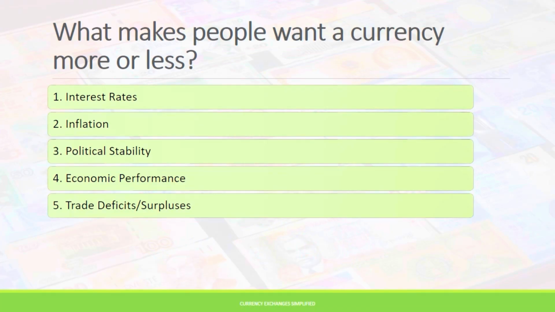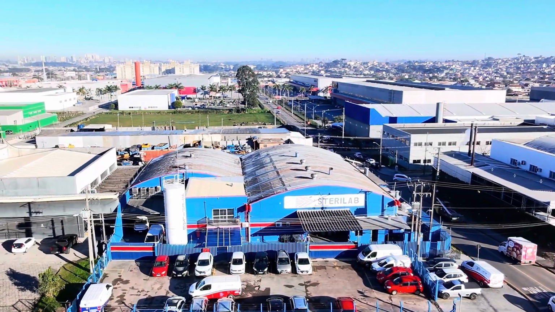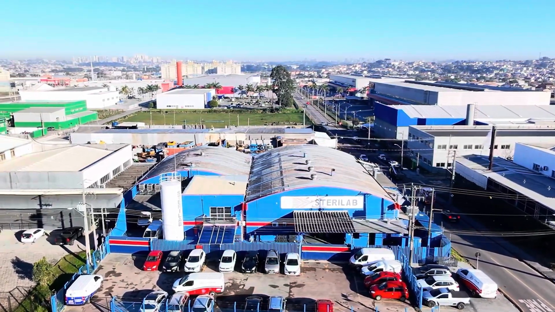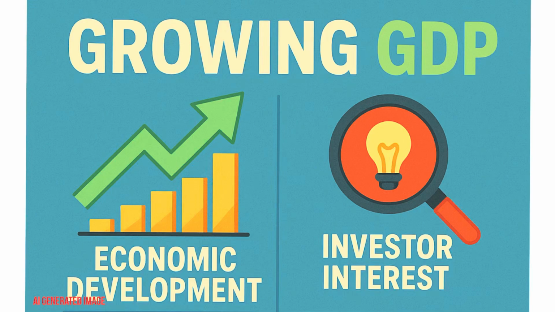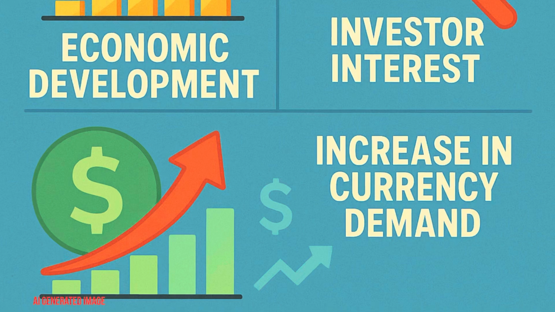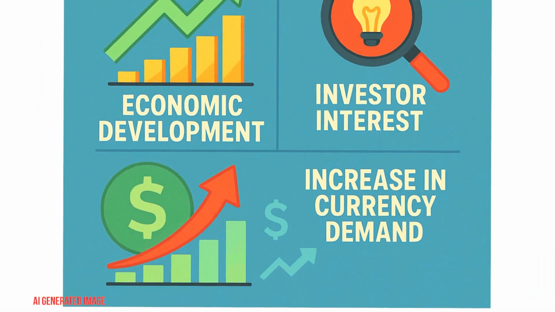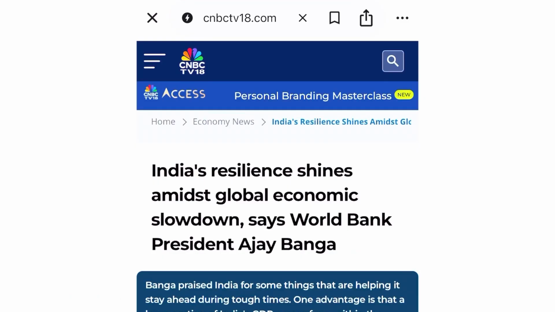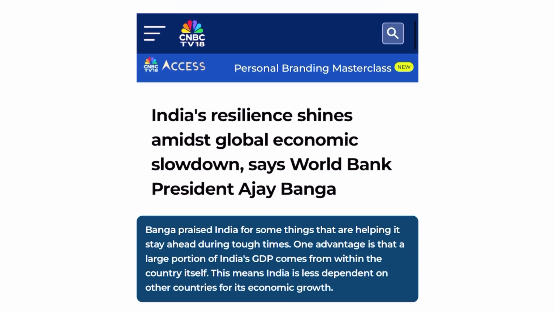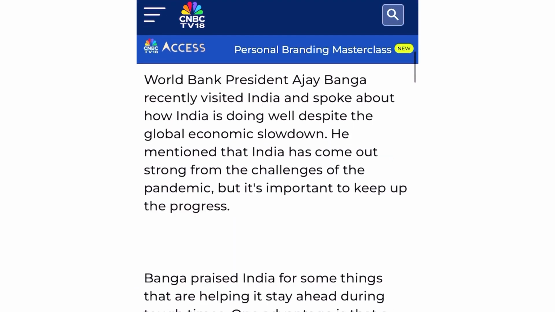Next up, economic performance. If a country's GDP is growing, businesses are doing well, and employment is strong, investors see potential and hence they want to invest in that country, which increases the demand for its currency. For example, India's growing economy often attracts foreign investment, which helps in stabilizing or strengthening the rupee despite all the challenges that we have.